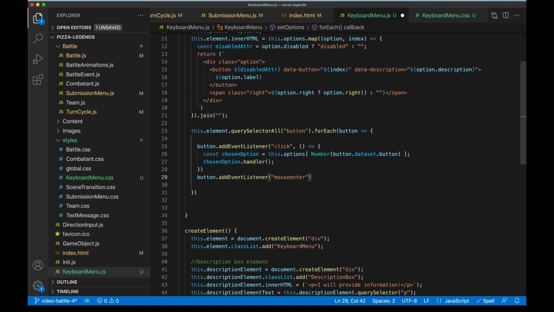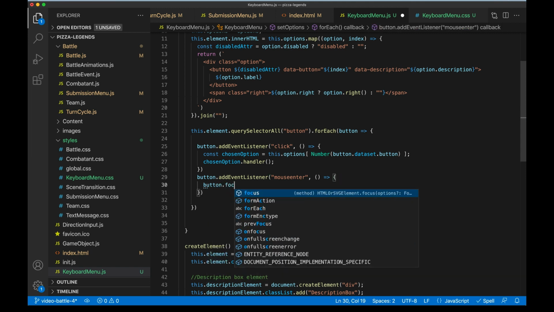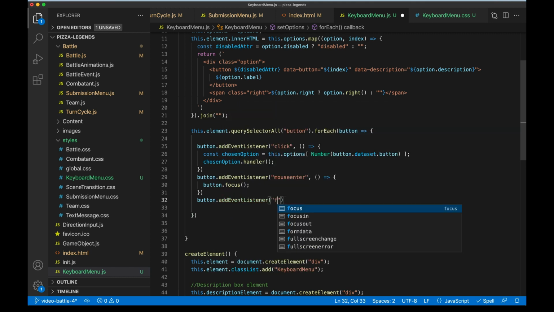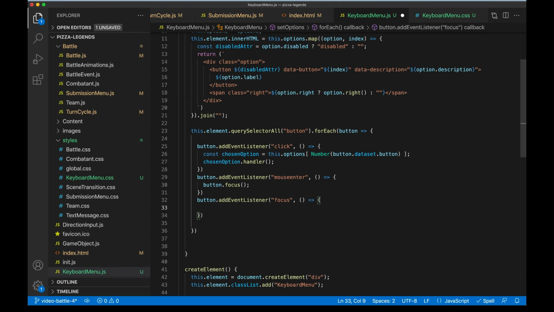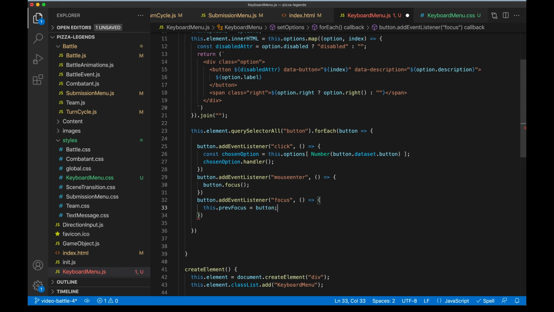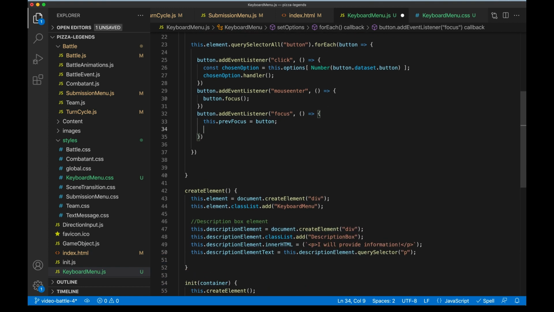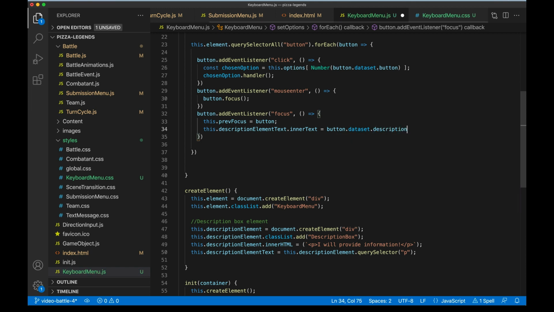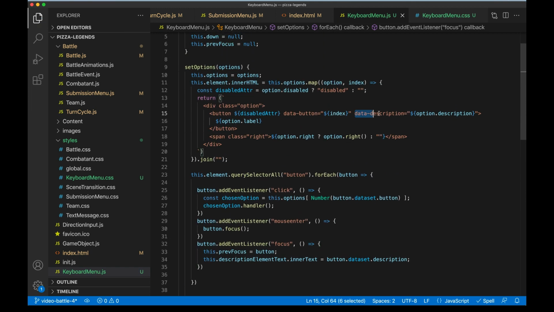Like when we mouse over the button or mouse enter it, we want to make sure that it gets focused. So we'll tell the browser to focus this element. And then when it does get focused, we can add a focus listener for it. We want to go ahead and update our previous focus internal state. And now when we do focus on a button, we can go ahead and update that description bar text. So we'll say this.descriptionBarElement.text.innerText, because this is a paragraph tag we're talking about, is going to be the button data attribute for description. And that's what we're capturing right here.